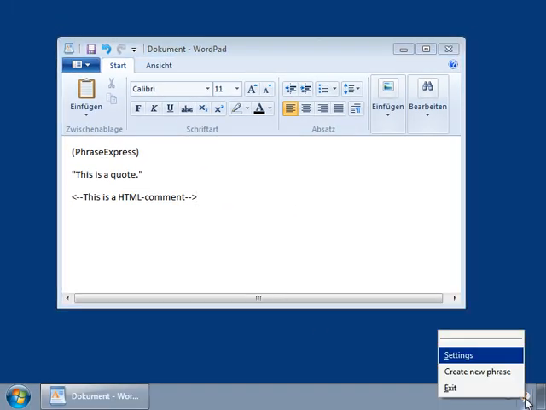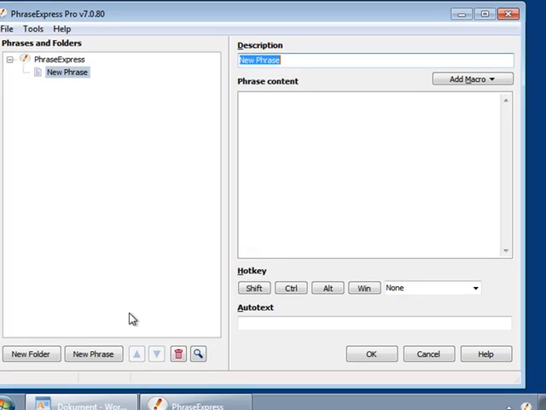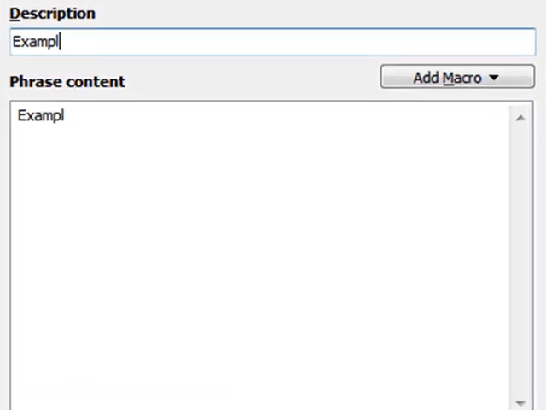Okay, we open the Phrase Express settings, and then we need to create a new phrase. Let's call it example. We remove the phrase contents because we didn't need it here. And then we have to add a new macro.